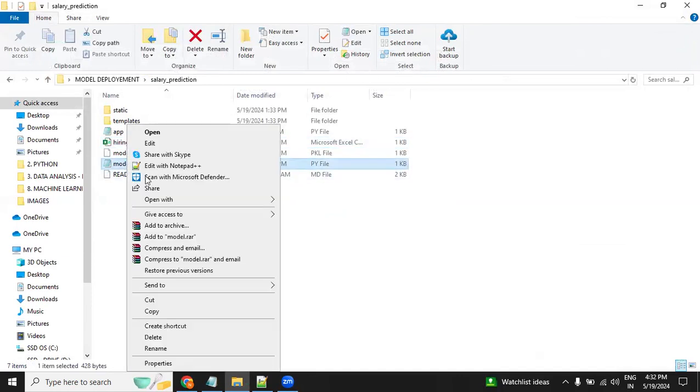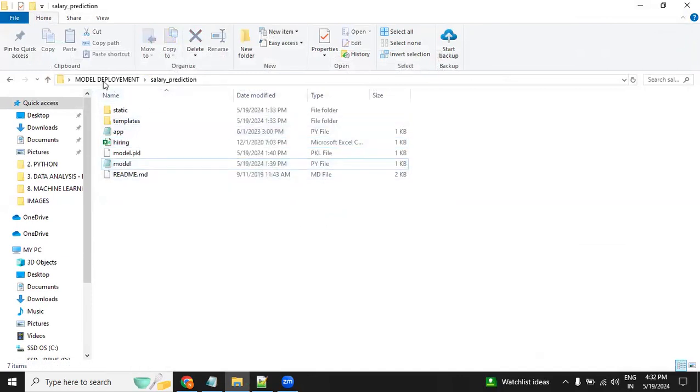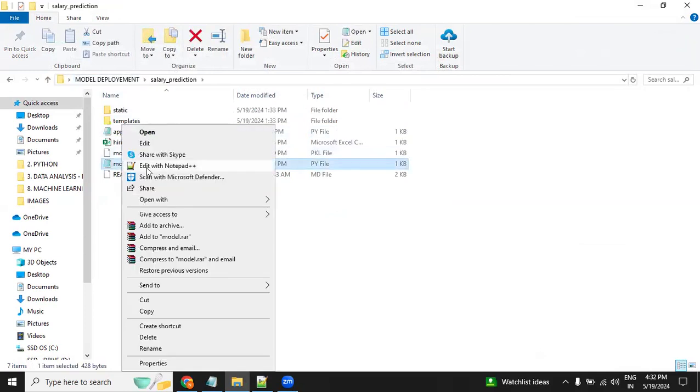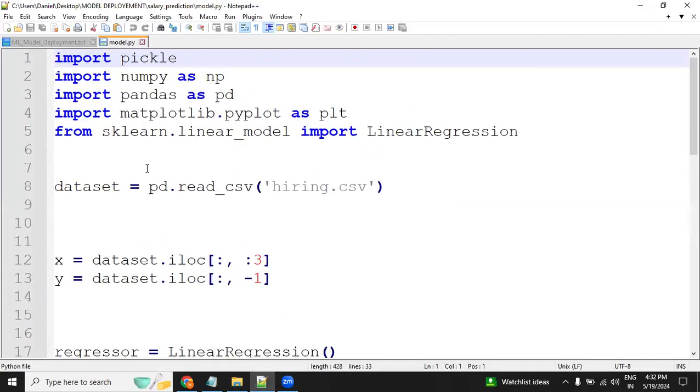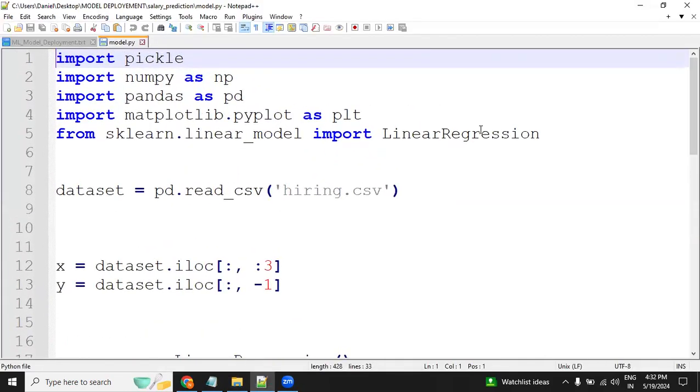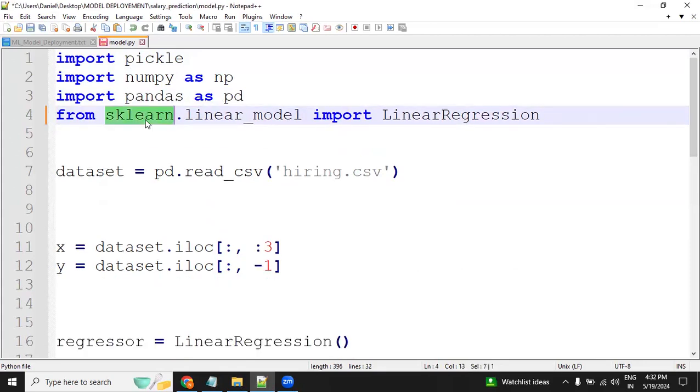Go to the model creation. I will tell you what all these things are. Don't worry, I will share the code and we have to run it today itself. This code is pretty clear, you might be aware of it. Initially, we are importing the required libraries like pickle, NumPy, pandas, data visualization. Maybe this is not required. Next one is sklearn, and we are importing the linear regression class.